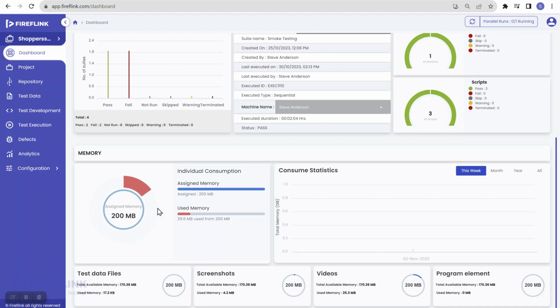Now this memory is to show which portion of the project is occupying more of the 200 MB allocated space. So here we will understand which is occupying more space in the project. Say for example, my videos and screenshots are occupying more space, meaning more MB. Then what I can do is delete the screenshots or delete the videos. That we will see with respect to configuration.